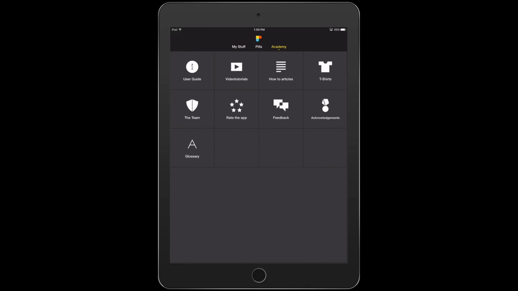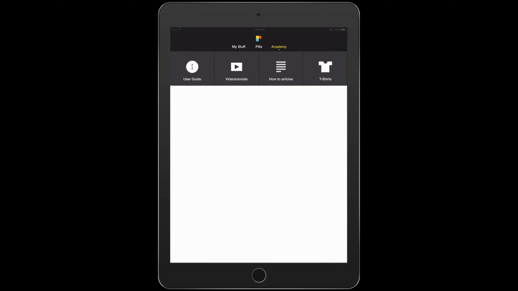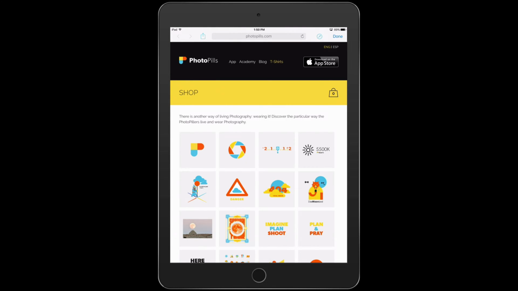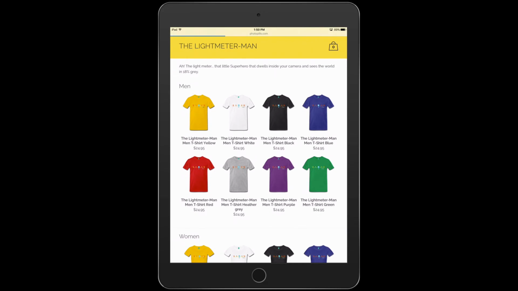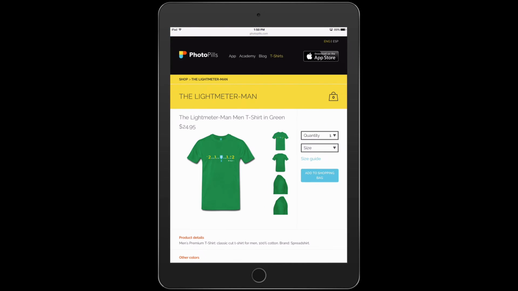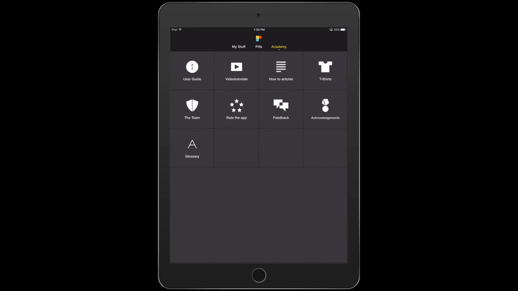Here's where you have the user guide, video tutorials, how-to articles. You can actually buy t-shirts. Now I love this one right here. I have this one, and I love it. It's one of my favorite t-shirts. I have it in the green color right there. So you can buy t-shirts right within their app as well, which is great.